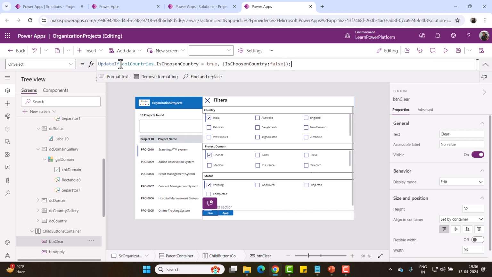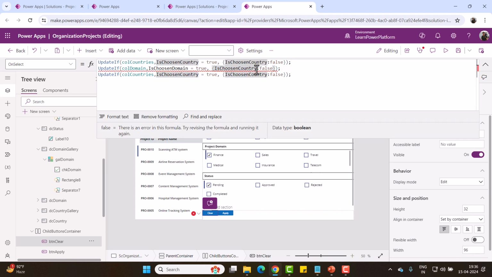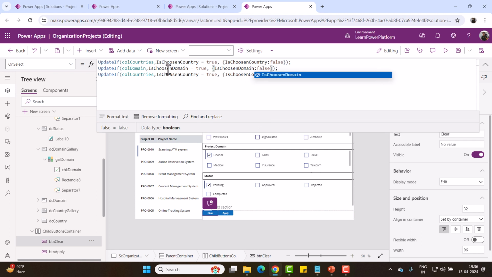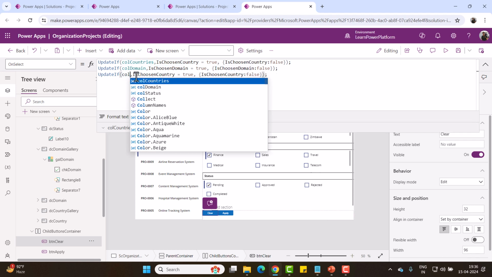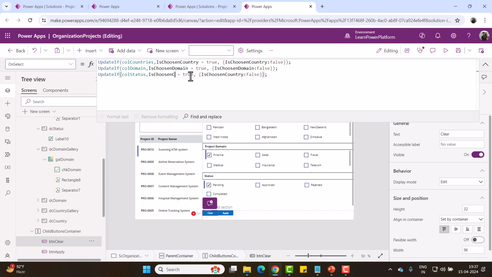Same we will repeat for project domain and status. Just copy this, paste this, expand and just change the name. In call countries, write call domain is chosen domain. If it is true, then bring it to its original state, that is, uncheck it or make it false. Same for status, collection status. If status is selected, then make it deselected.